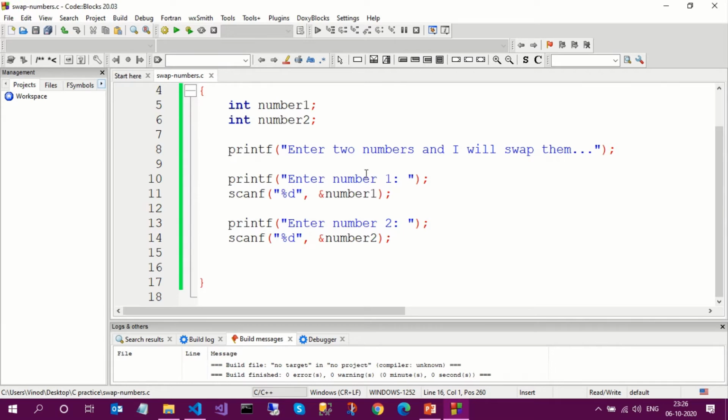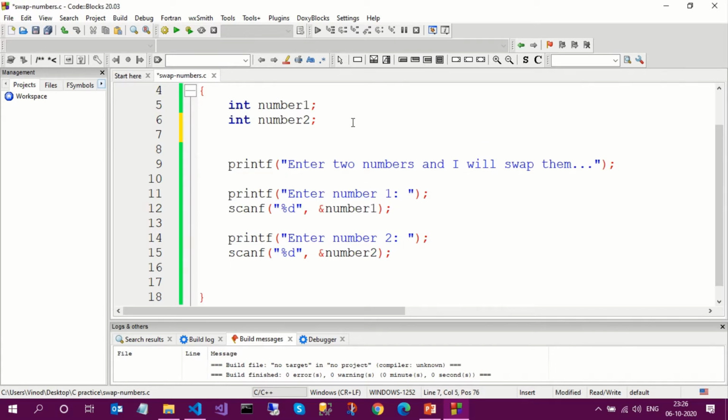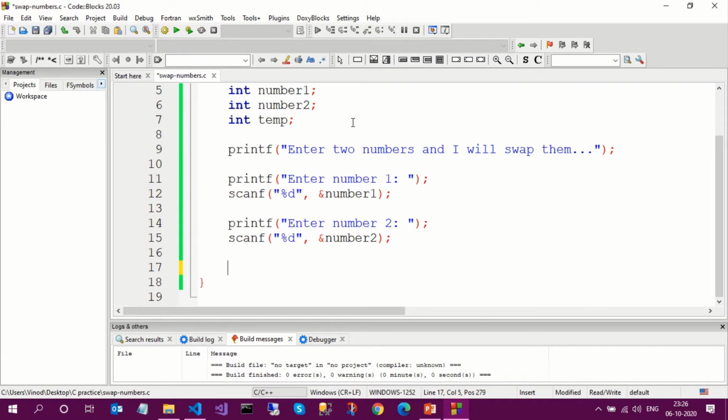In this program we will take the help of third variable int number 3, or you call it temporary. Generally I don't like the variable names like temp. Let's do that. What you do is take the value of number 1, store it to temp.